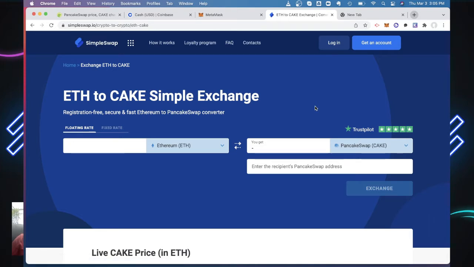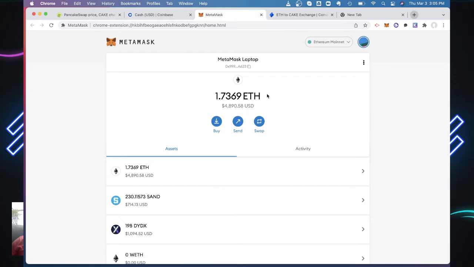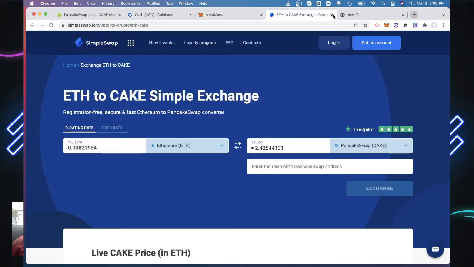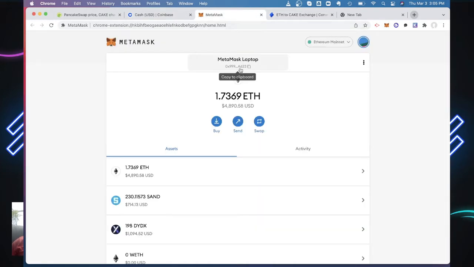All right, so we're in SimpleSwap. Did my money come? Yep. 4890's there. So we're going to go ahead and we're in SimpleSwap. Ethereum to cake. Look, it's already done it. All right. So we're sending ETH 1.73.